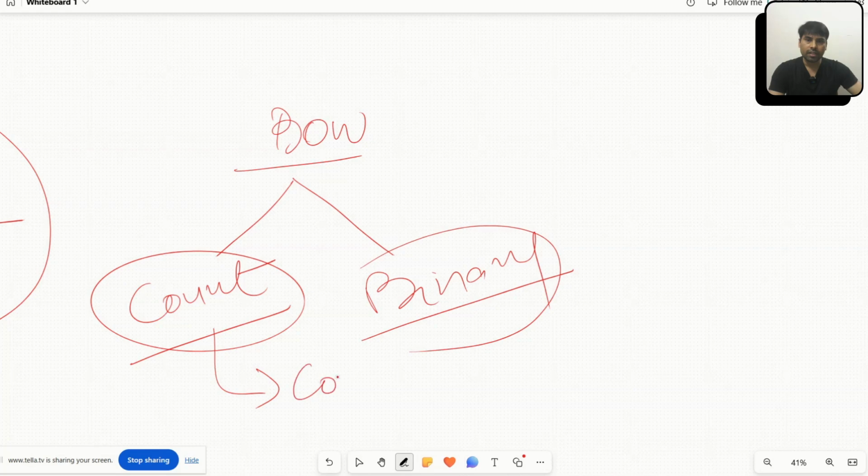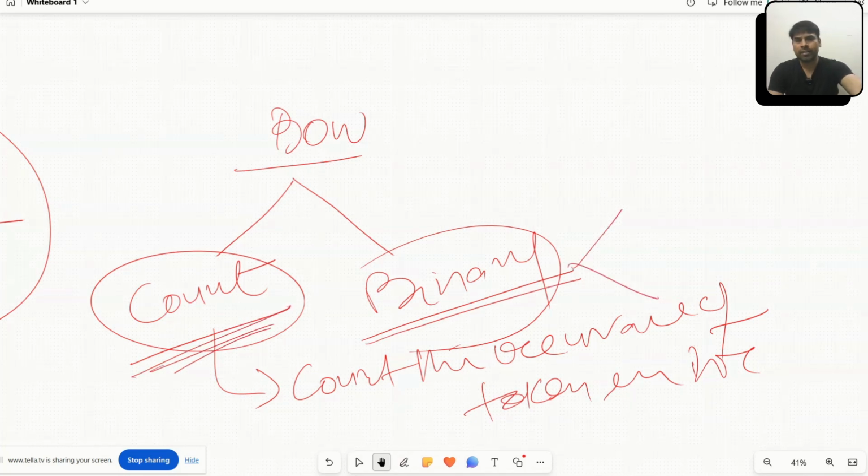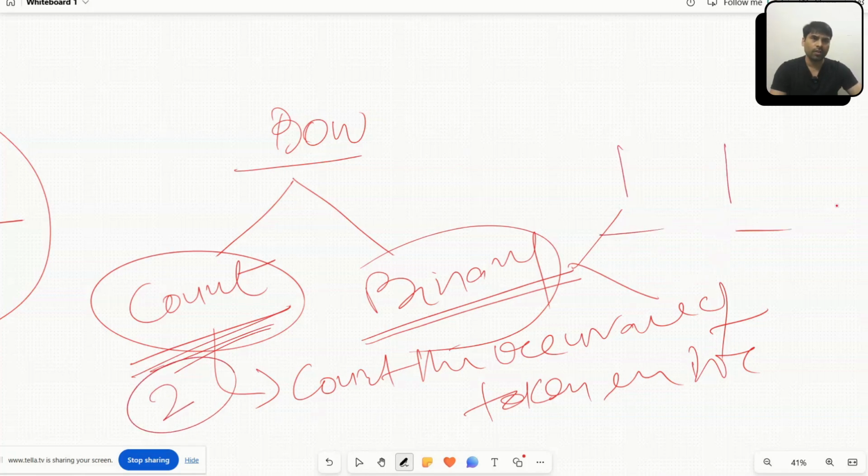It will count the occurrence of a token in the document. This is the only difference. It will give a number, the total count. And binary will just give 1. Suppose any token is repeating 2 times. Count will give you 2 because it is repeating 2 times, but binary will give 1. This is the only difference. Let me explain.